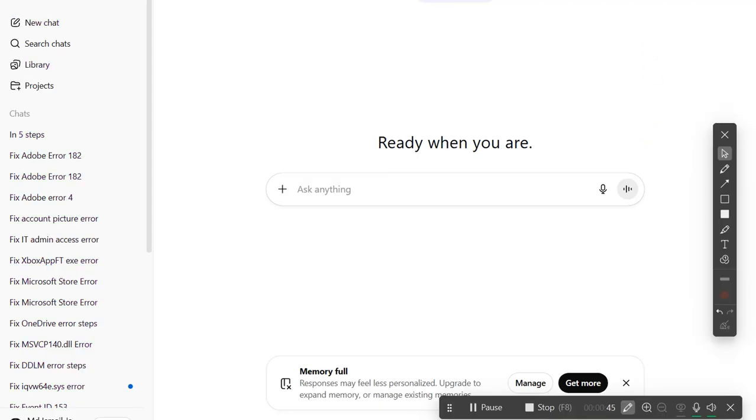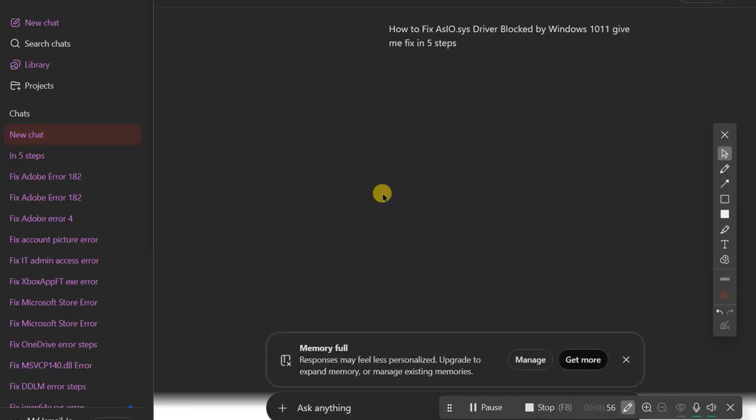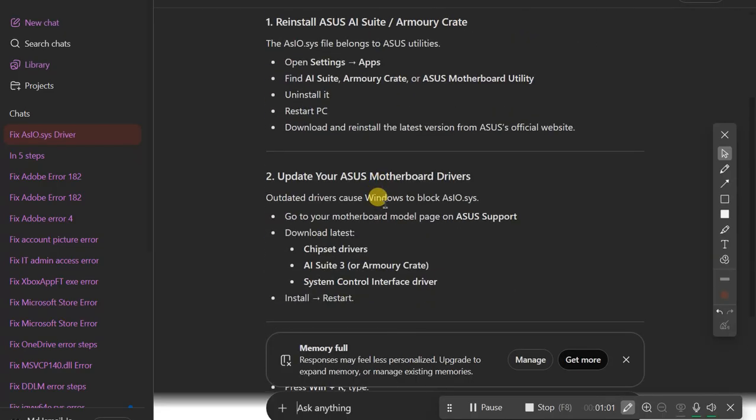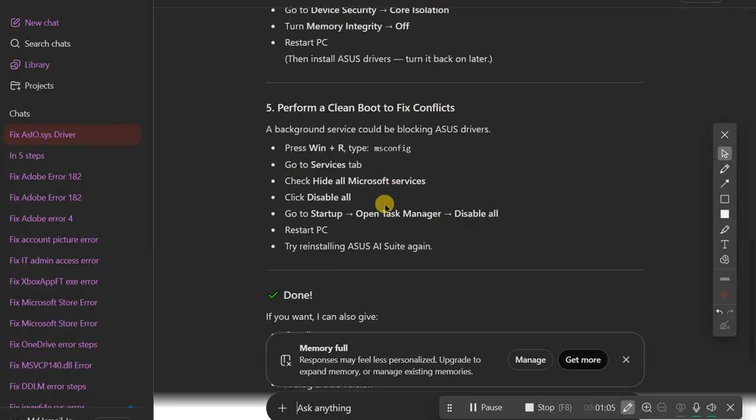First, update all ASUS-related apps, like Armoury Crate or AI Suite. These apps install a fresh, signed AsIO.sys automatically. Next, check Windows Security under Core Isolation. If Memory Integrity is on, older drivers get blocked. Turning it off temporarily lets you update the driver safely.